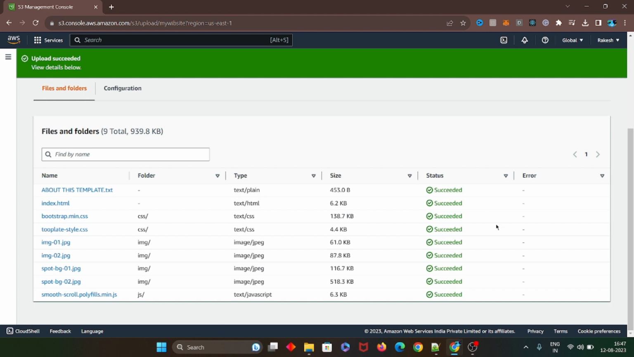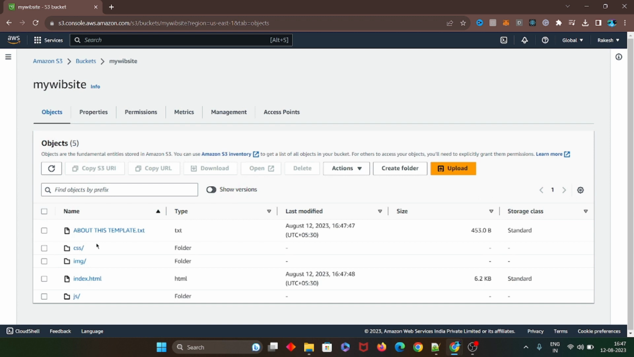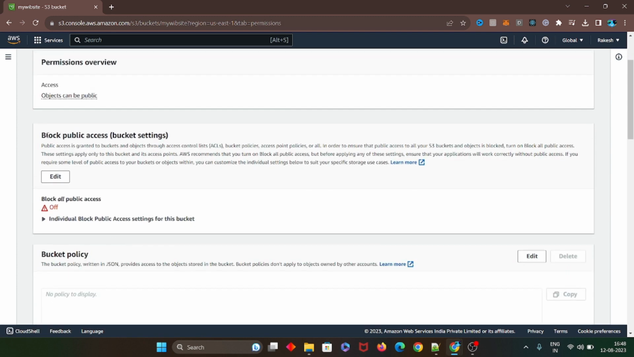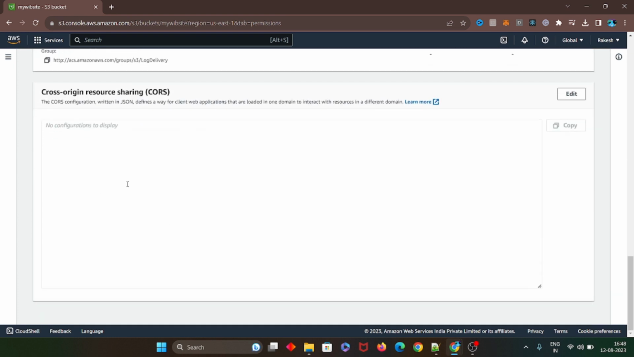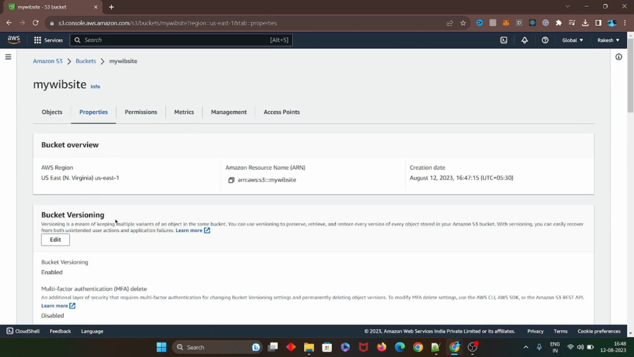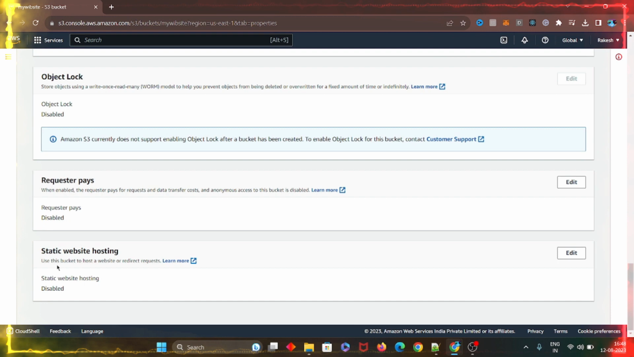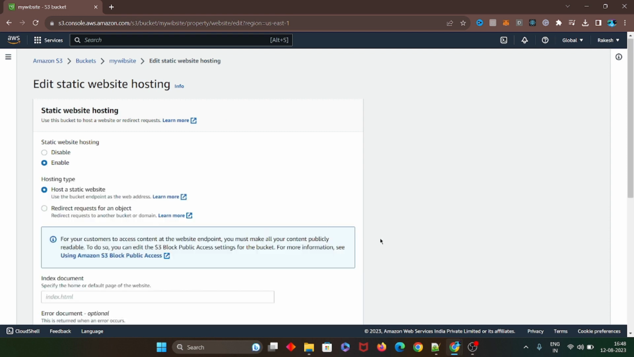Now everything is done. Now we go to our bucket. Here are all our files. Now go to permissions. Here, enable public access to the bucket, make it public. So here is all public. If you go down, not permissions, properties. In properties, at the bottom, you will get static website hosting. Edit, make it enabled.